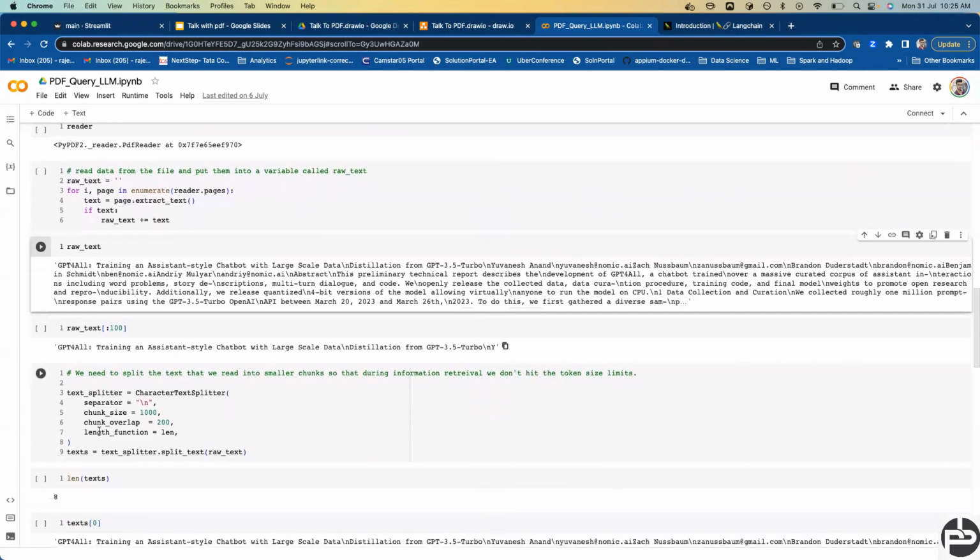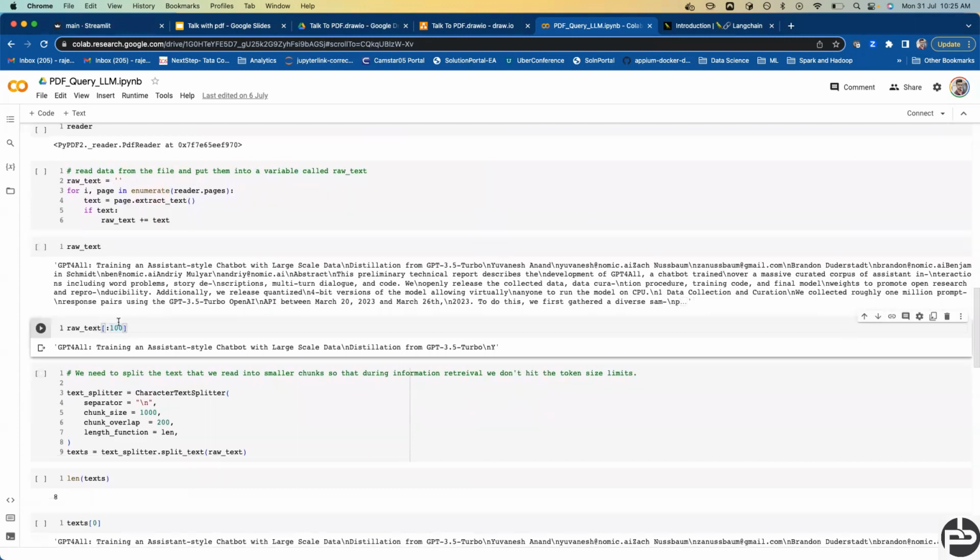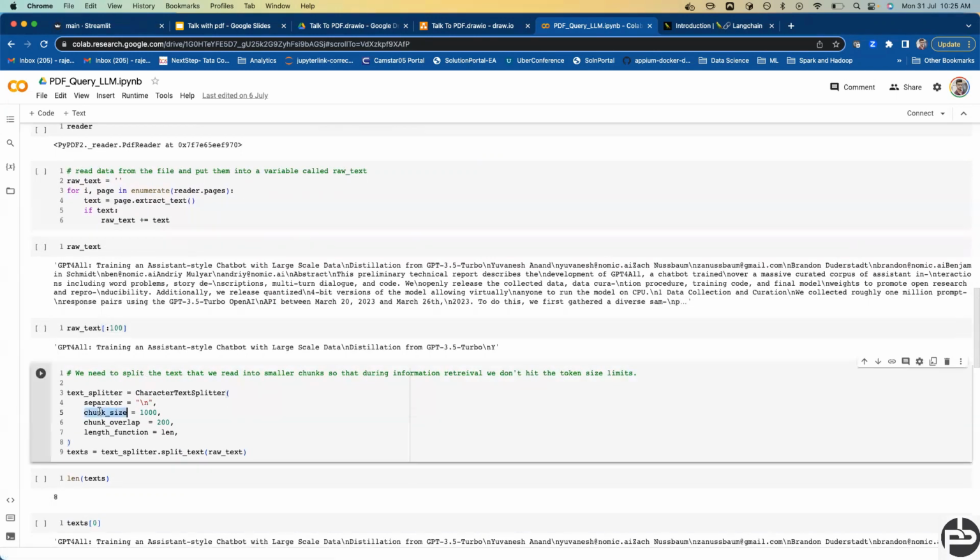And what are we going to do? We are going to take from the beginning up to 100 characters from the raw text, and this is that text. Now, here is the important thing, right? Here we are going to do these things.